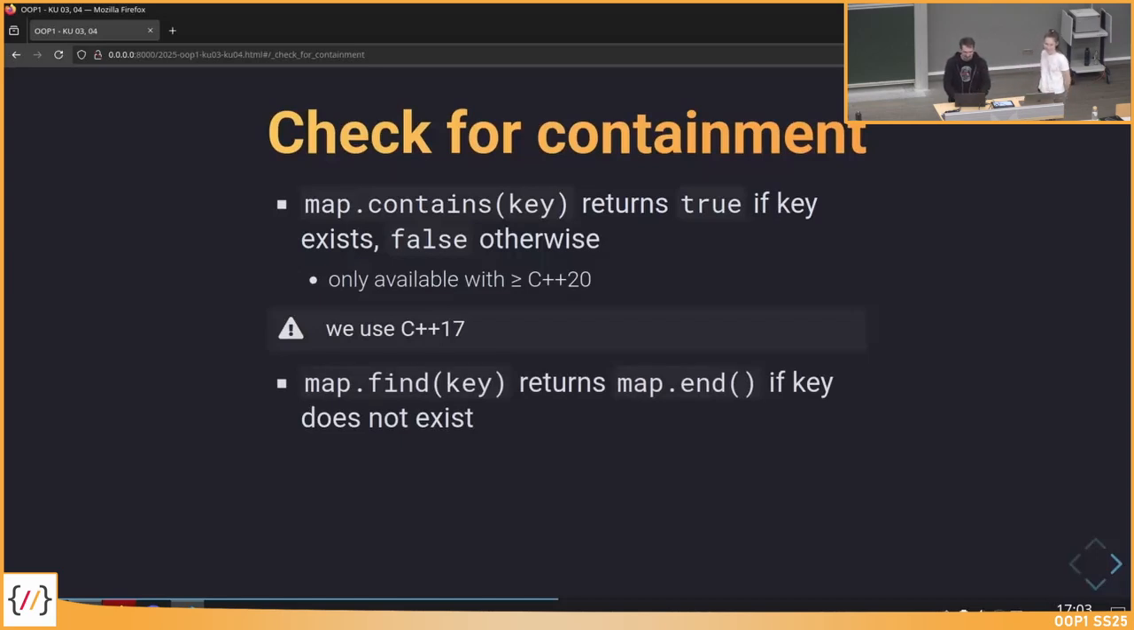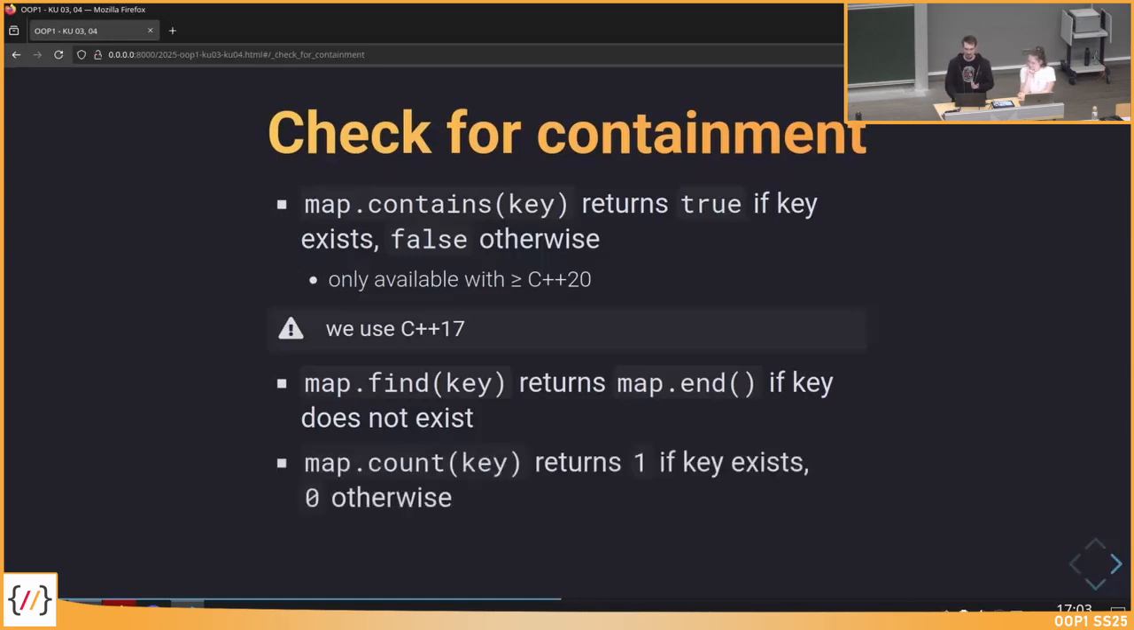No, doesn't matter. Okay. But as you have seen on the previous slide, map.find returns map.end if the key isn't contained in the map, and you can just check for that. Or there's the method count key that returns the amount of times the key is actually contained in the map. And like we said before, in this case, keys are unique, so it's either 1 or 0, depending on if it's in the map or not.